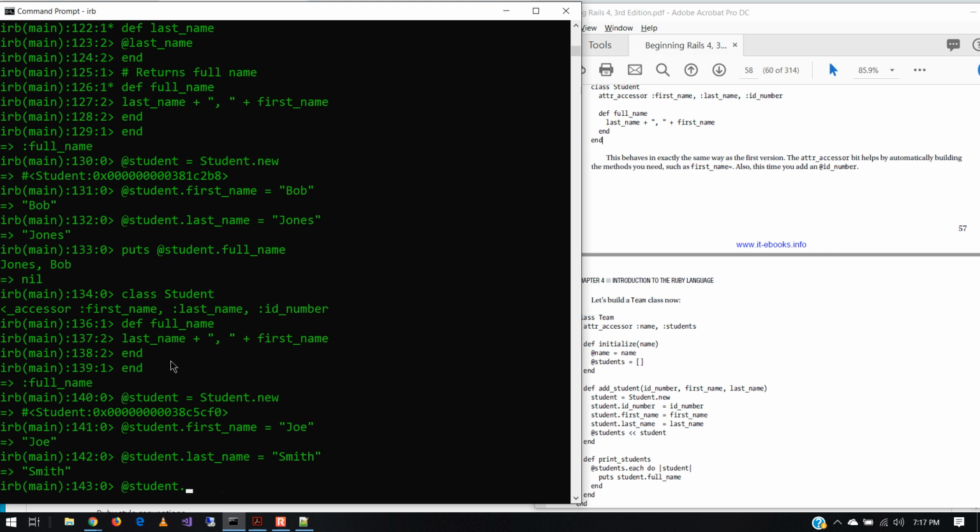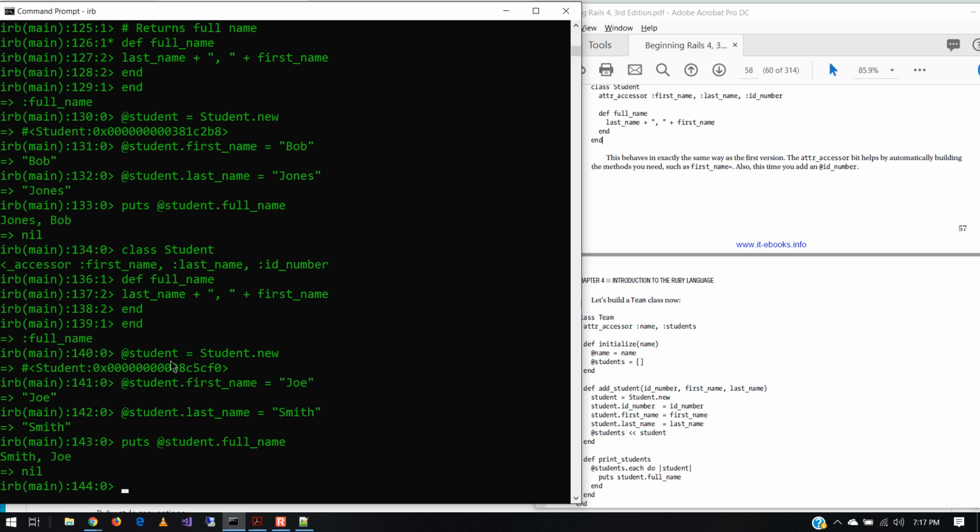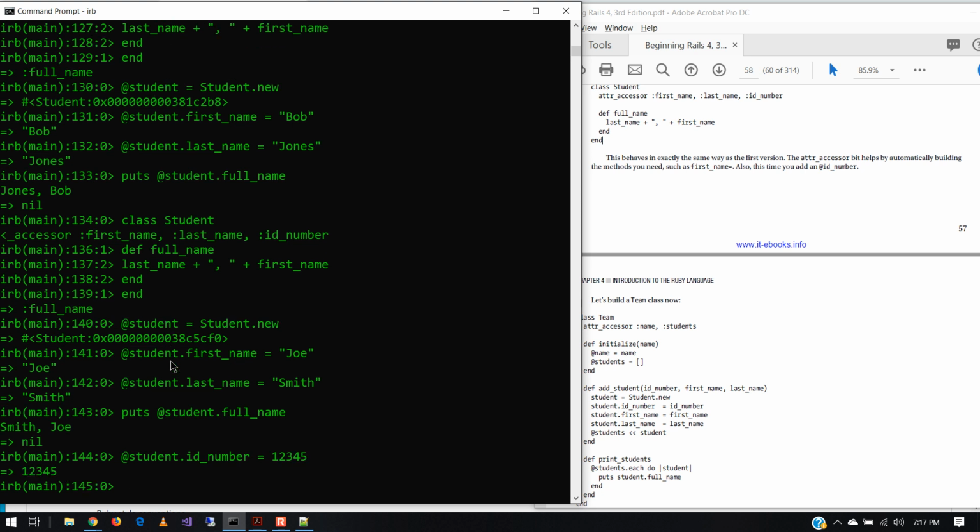And then we say student, what am I missing here? How about puts? So you see it still works, right? In fact, I could also say student dot ID number. It's a new field that we added, equals, I don't know, 1, 2, 3, 4, 5. And then I could say puts, well, somebody's catching on here.